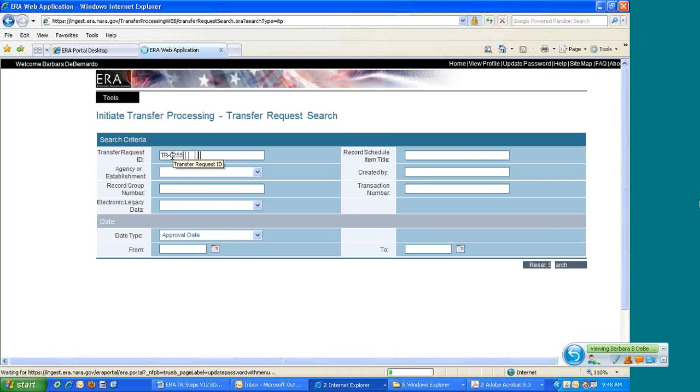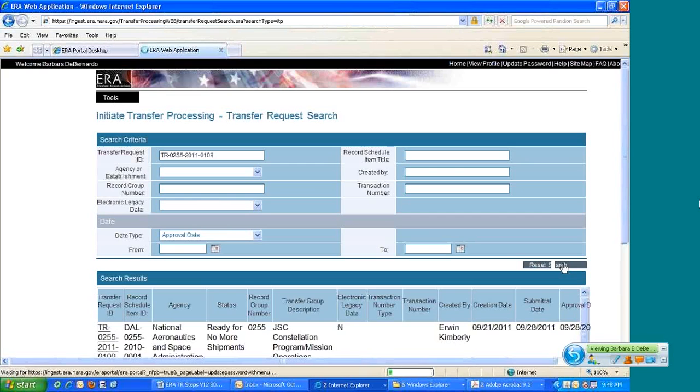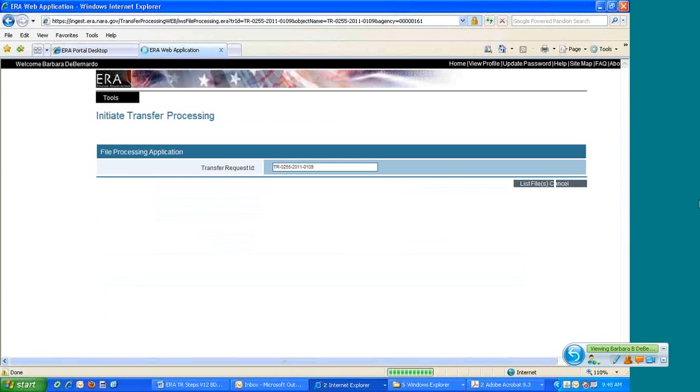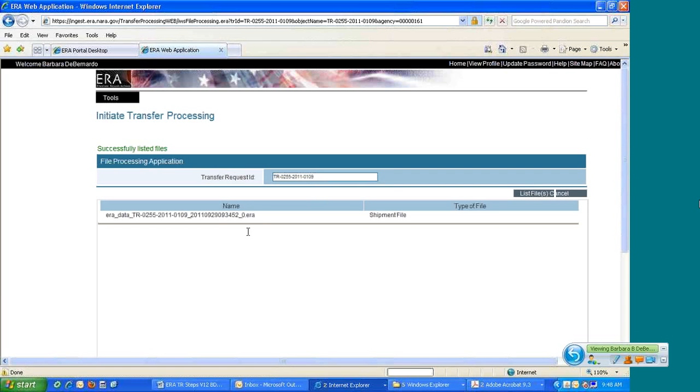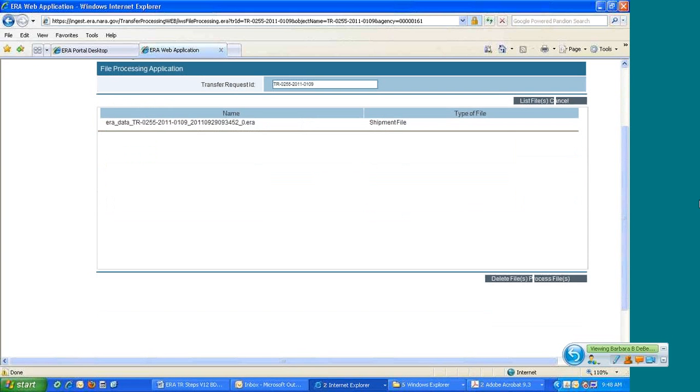109. Find it. And what this basically says is list all my files that are under CR109. I can do that. And if you have 5 packages, or 20, or 4, or 1, it's going to list them here. And then at the bottom, you have 2 options. You can delete the files, in which case you start all over from scratch, or you can process the files, and that's the last step, which basically takes it from the working storage and puts it into the final site.